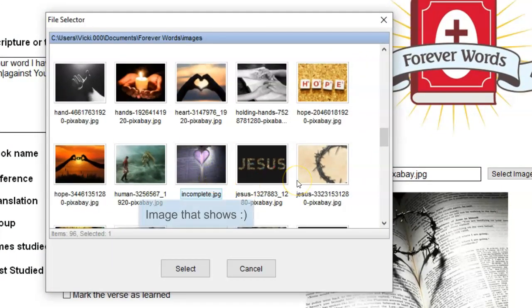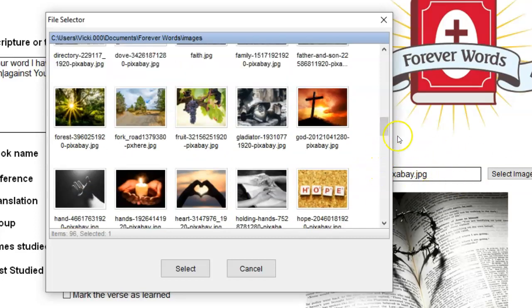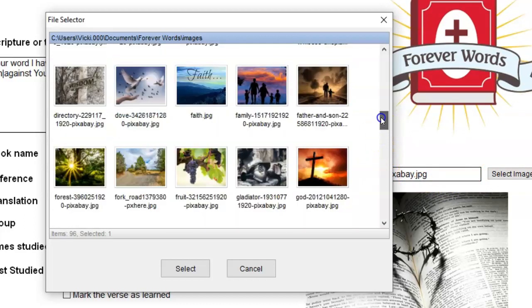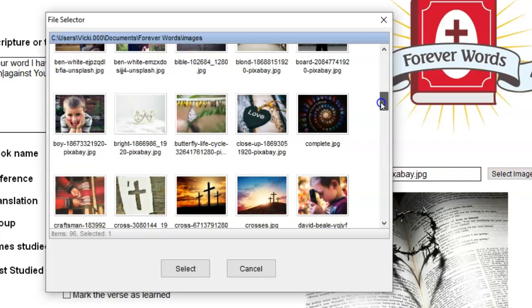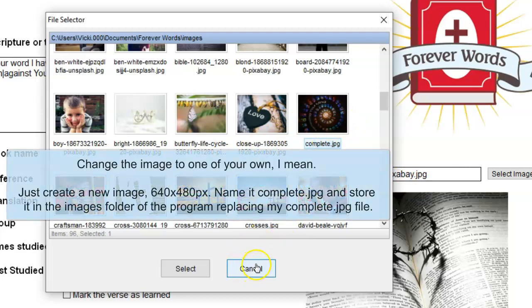Incomplete is the verse that shows when you first go into the memorize activity, and if you want to change that, again, if you just create another one, give it the same name, incomplete, that's the starting image. If there is nothing in this field, there is also a default completion one, and it's called complete. It's this one right here. So if you don't put anything in there, this file called complete will show, and you can change that as well.